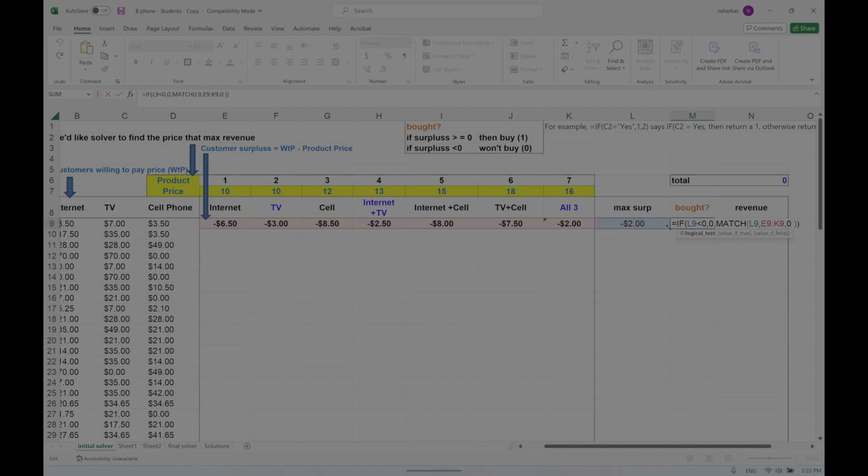Well, no. First, we are going to run the first condition. If this value is less than 0, then you're not going to buy. So I don't want even its position here. Its position doesn't matter.